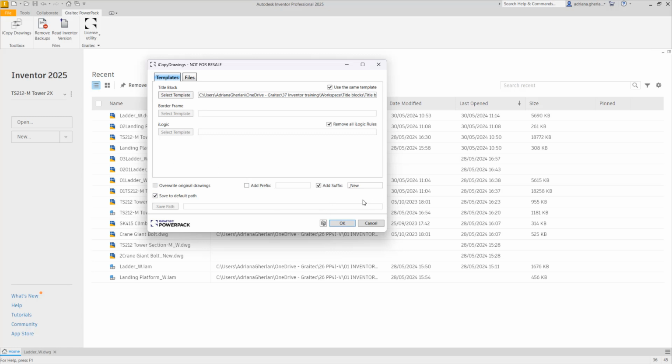Also, you can rename the new files, because we chose to save them by default in the local file, so in the default path where they are. In order to not have a problem with the saving, you can add a renaming prefix and suffix. By default, we have the suffix new. If you want to overwrite the original drawings, you can do that by checking this specific box, or you can change the saving path to another location for all the drawings that you are processing through this dialog.